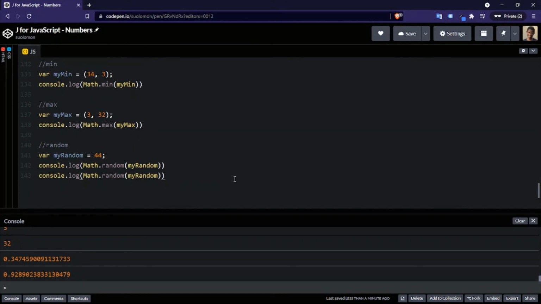Your bonus, the math functions in JavaScript, and how we use them with numbers. I hope you had fun. Next time, we're going to look at operators in JavaScript, and how we work with them.